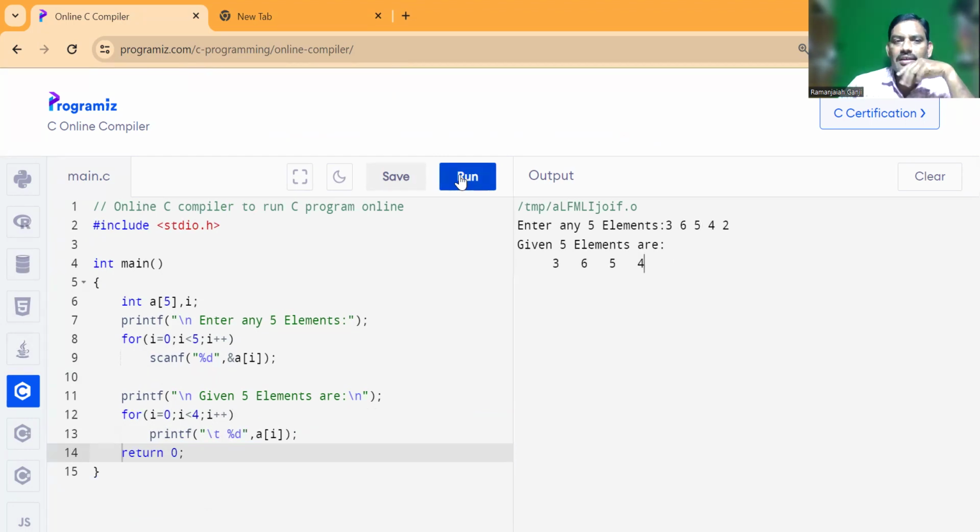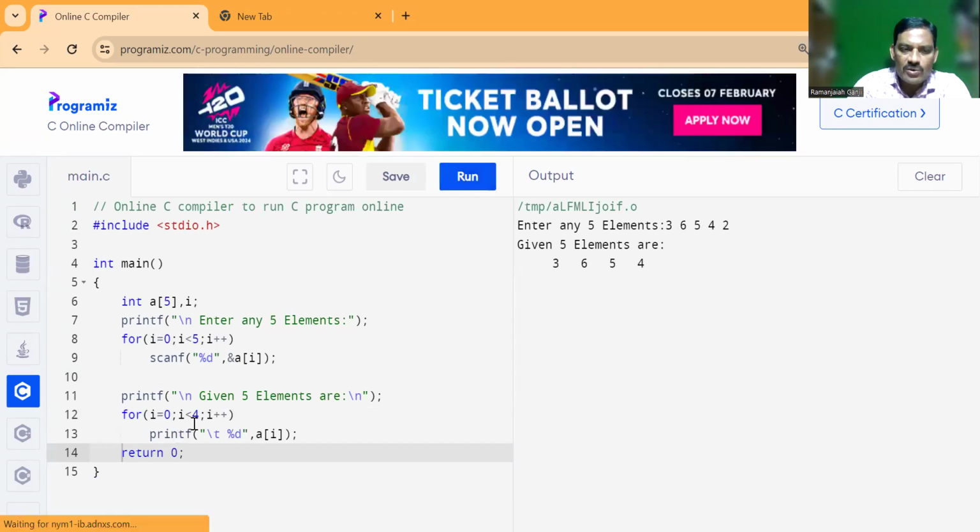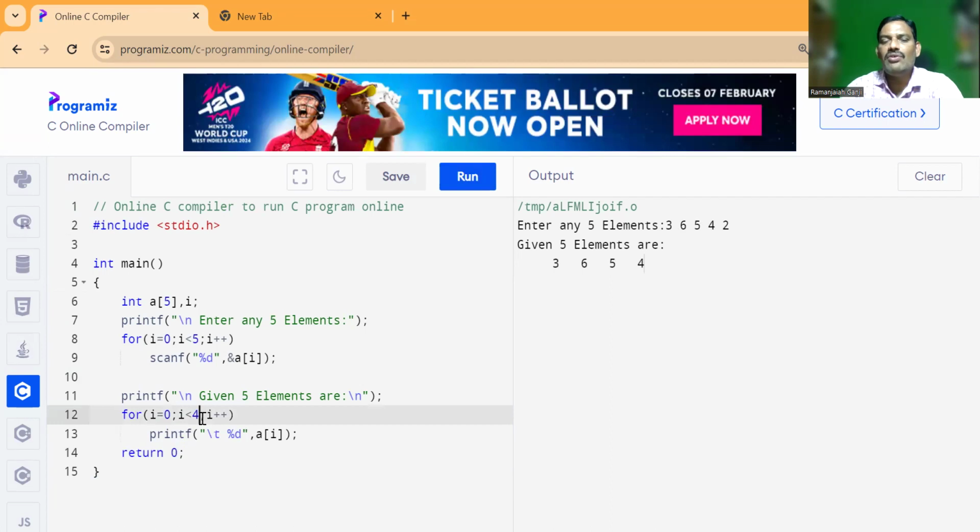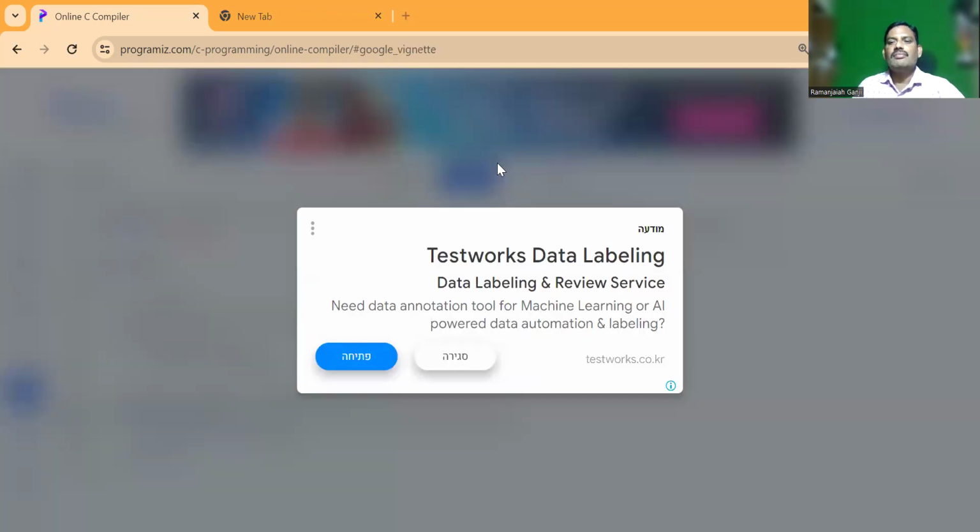Here we got an error. It is not an error. You can identify. For I is equal to 0, I is less than 4 I wrote. What is that? I is less than 5 only. Then only 5 elements will be printed. 4, 7, 5, 6, and 2. Now you will get 4, 7, 5, 6, 2. Got the difference?